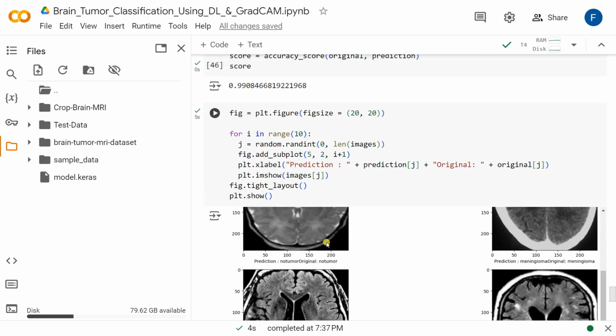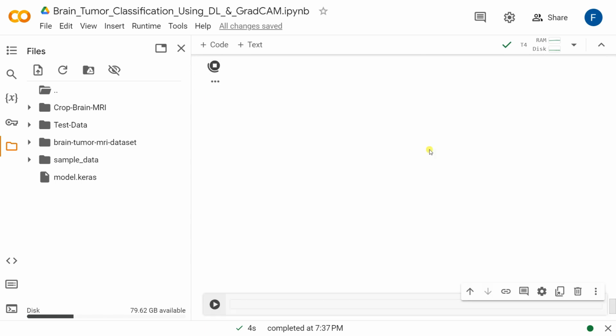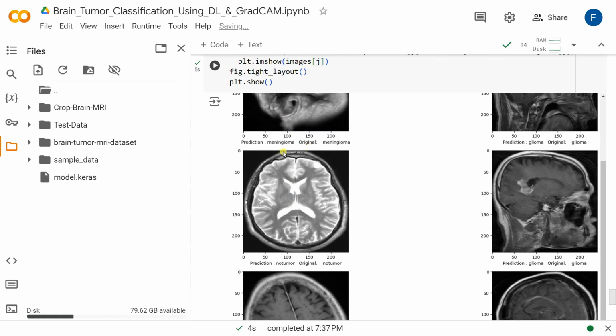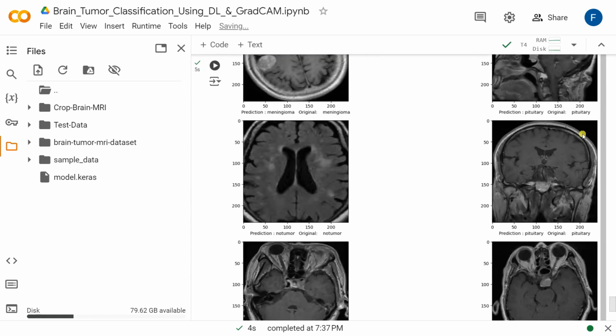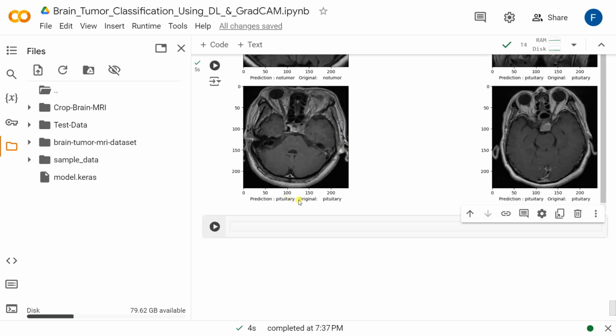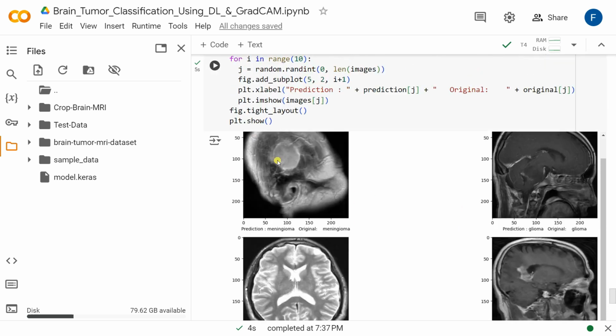Not even quite good, but there is some space issue, so you can give some spaces here. Then run it again. Okay, fine. Now you can see how cool it is. It is working really fine. Pituitary, no tumor, pituitary. That means it's really working very fine. Okay, best model build down here.